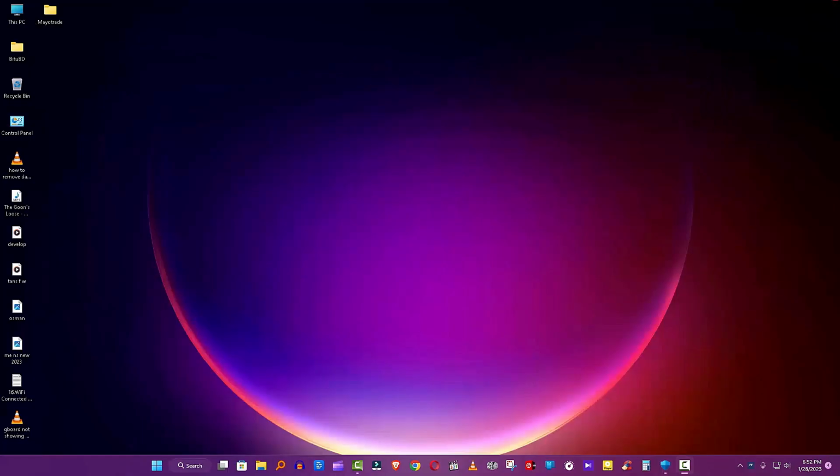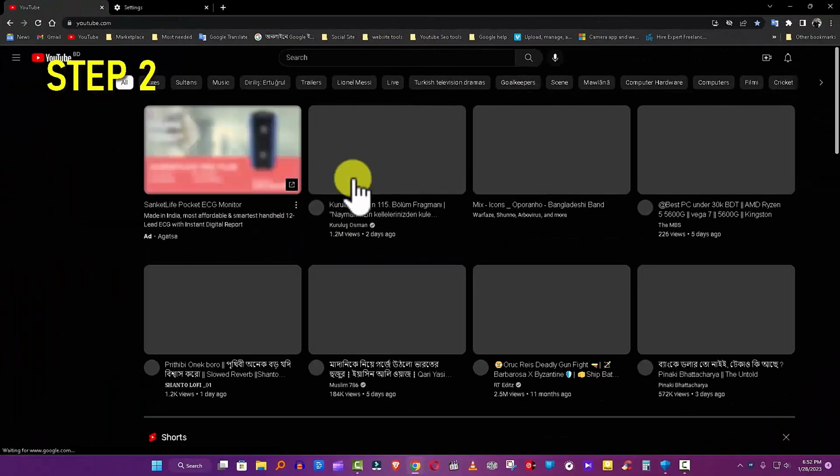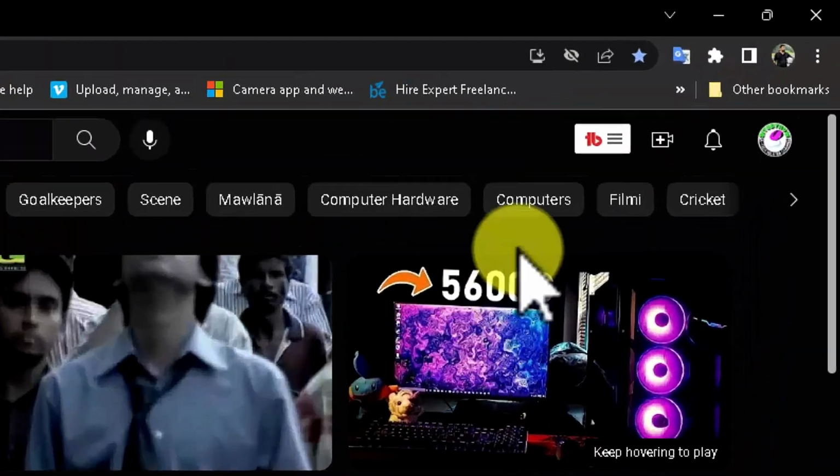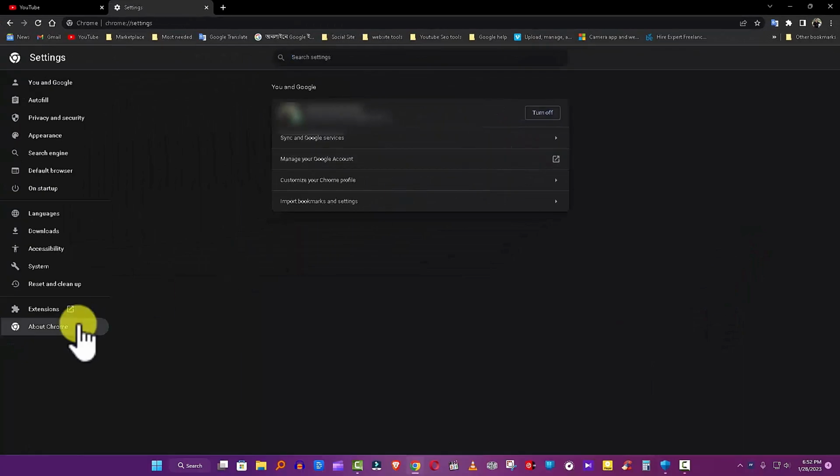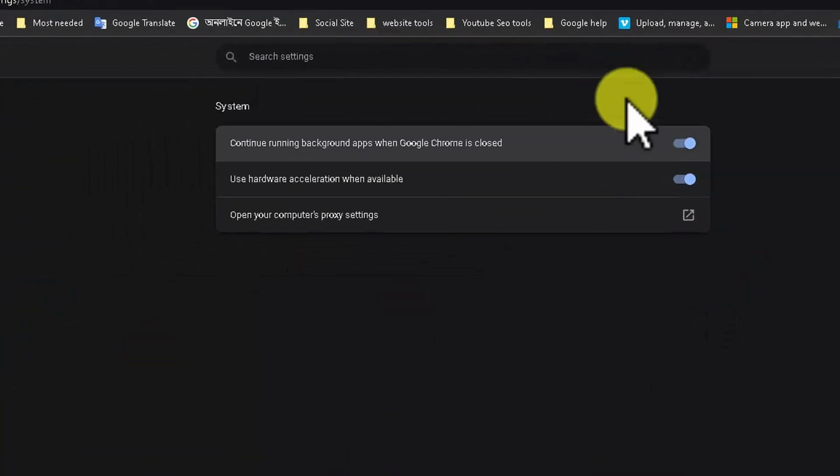Let's see how you fix this issue on Google Chrome browser. Go to Settings. Click on System, then turn off these options.